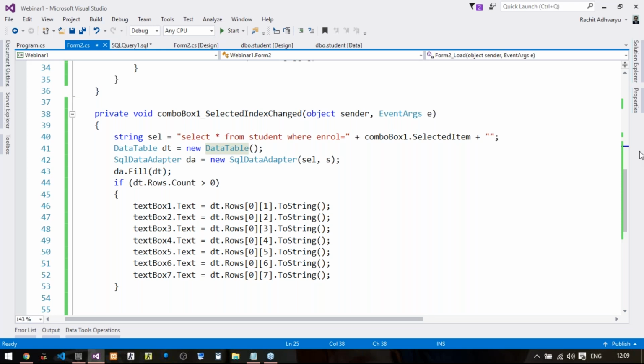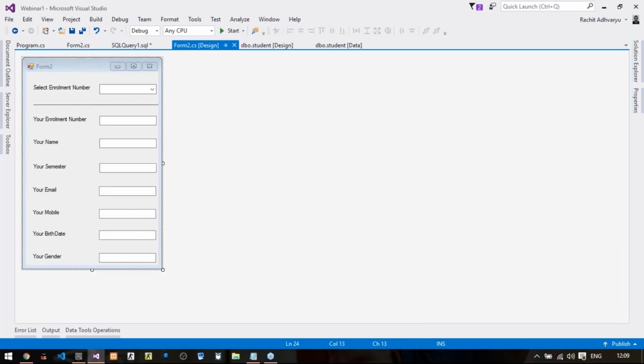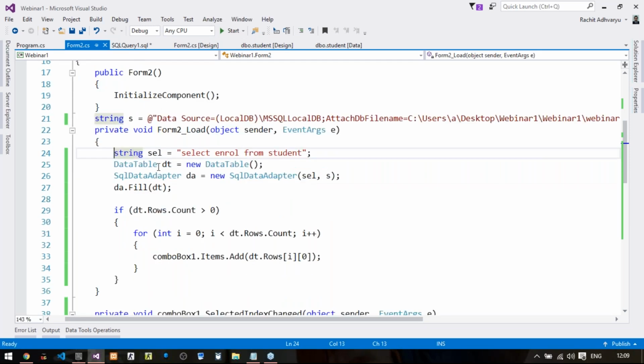Okay, Parth, to create a form load event, you just need to go to your form, select your form and double click on the blue pane here near the title of the form. It will automatically create your form load event. Is it clear, Parth? Okay.